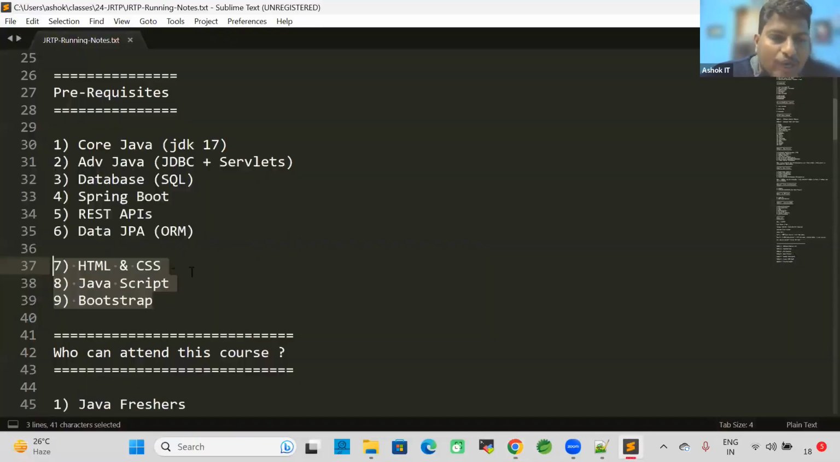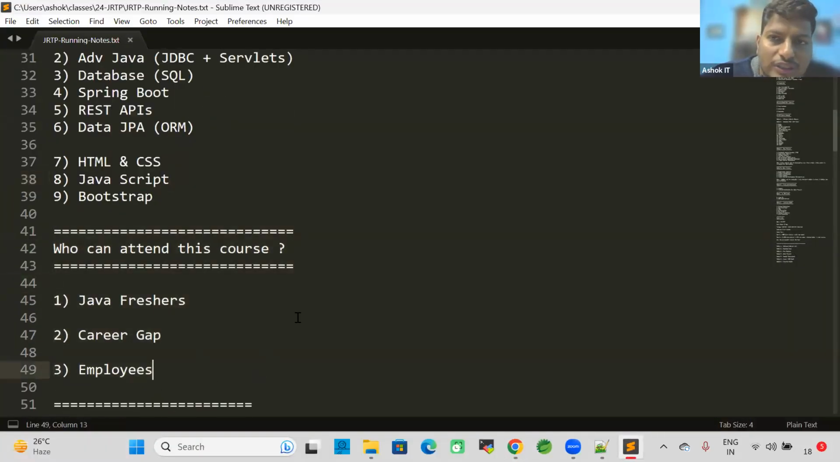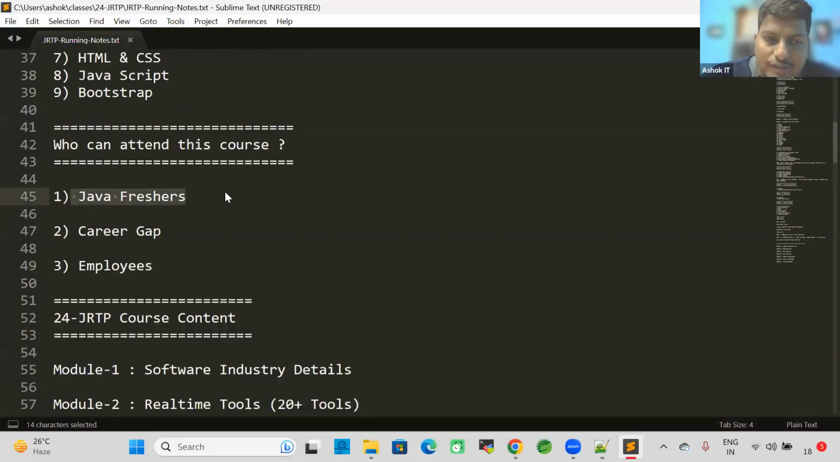Okay, fine. Now, who can attend this course? This course can be done by Java freshers, people who have a career gap, and people who are already working in Java as support engineers who want to become very strong in development. Java freshers can attend. People who have a career gap who want to show some experience to get a job can do this course. And existing employees who are doing support jobs and want to become stronger in the coding part and improve their coding skills can join this course.